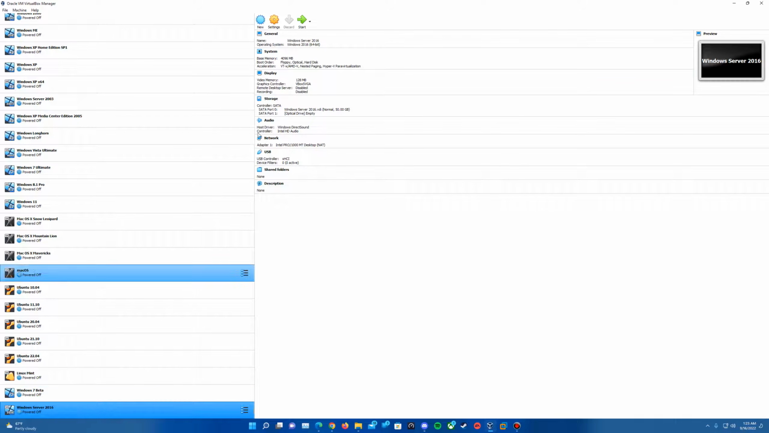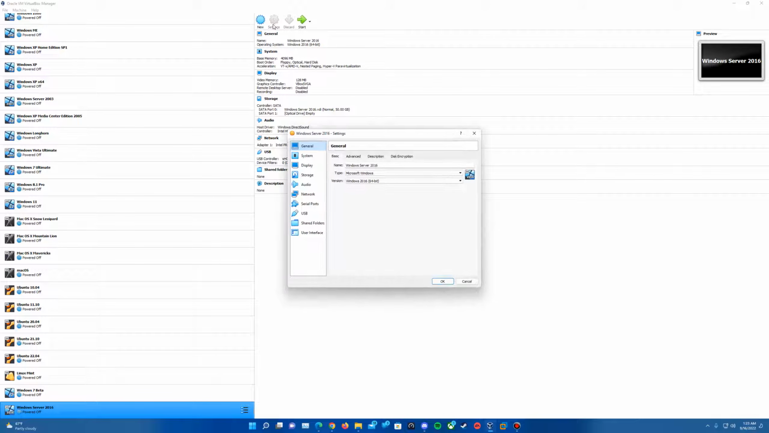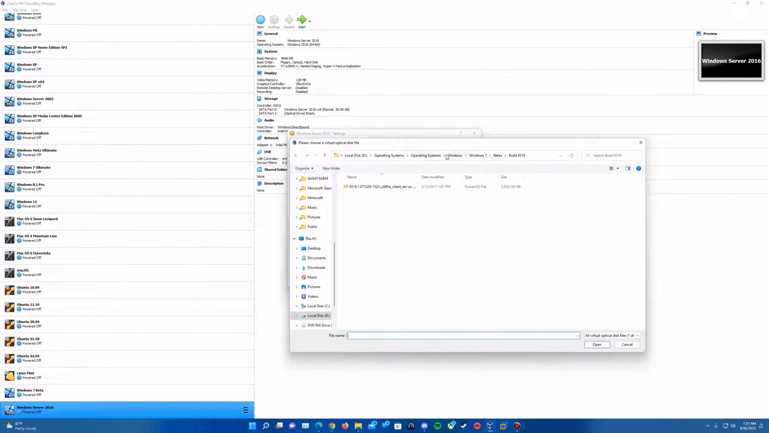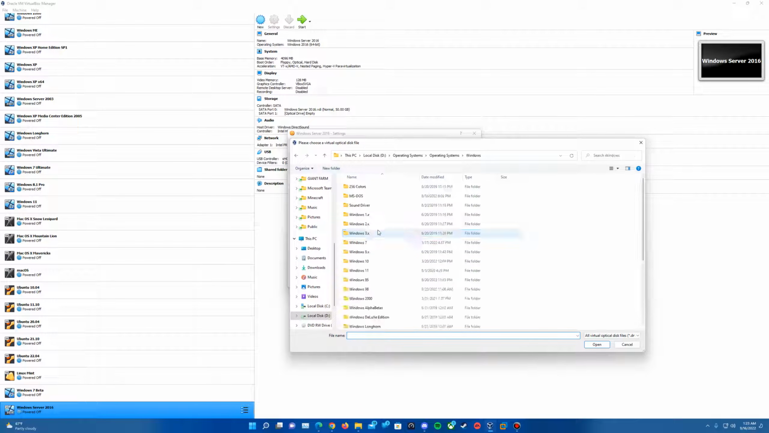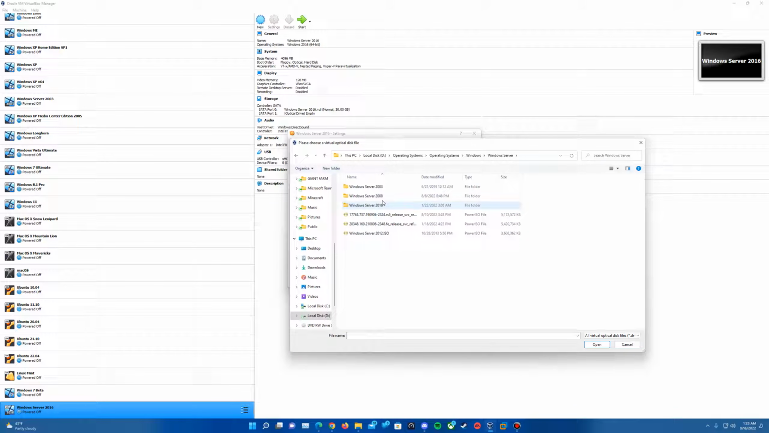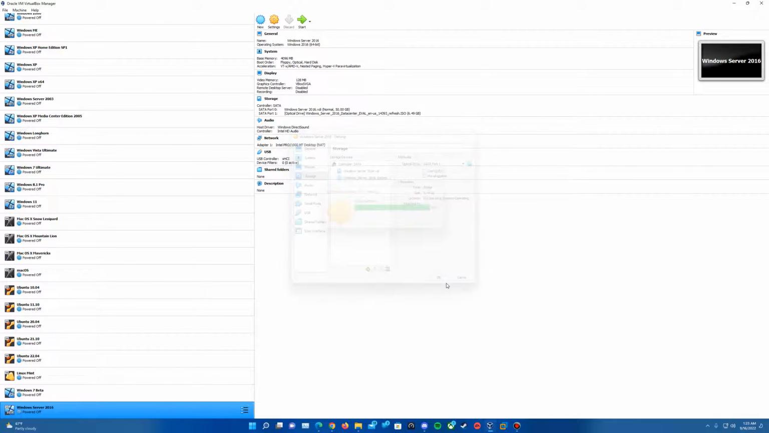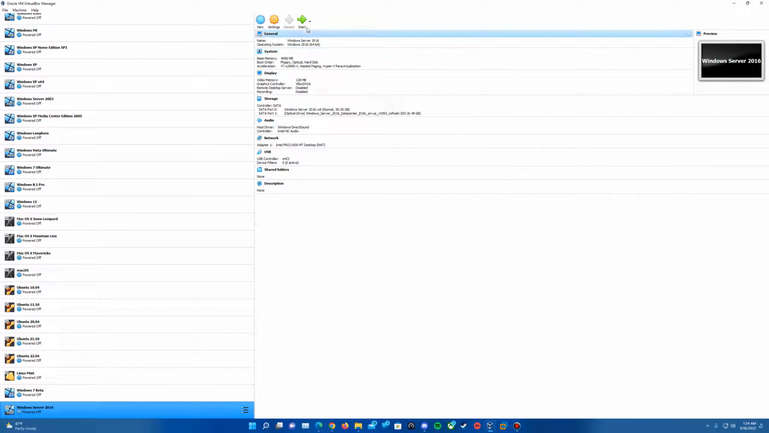Once that is created, we'll go into the machine settings, and we're going to insert the ISO. Hit the storage tab, go to the empty disk, and locate where you downloaded your Server 2016 ISO. Once you get that located, go ahead and insert that and hit OK. It'll save the settings real quick and get that ISO inserted. Once that ISO is inserted, we can go ahead and start up the virtual machine.